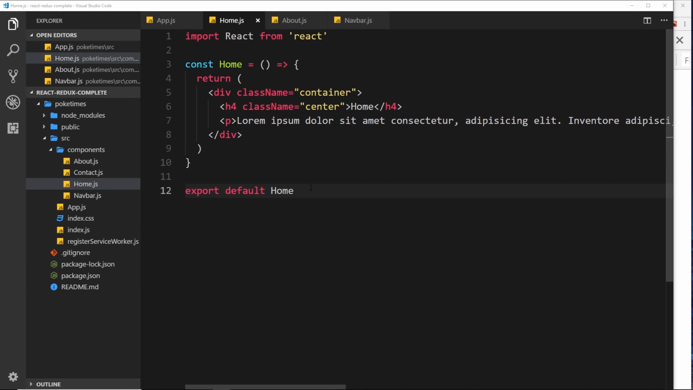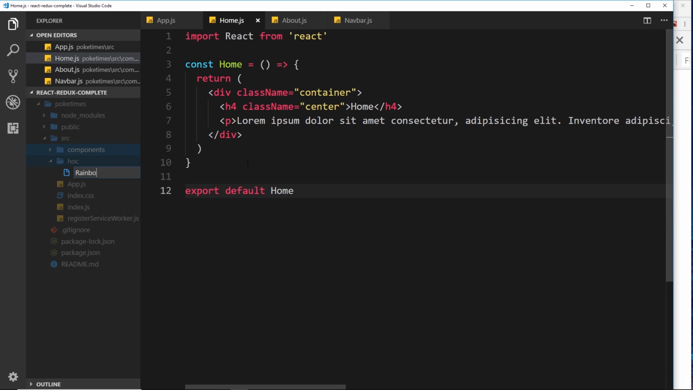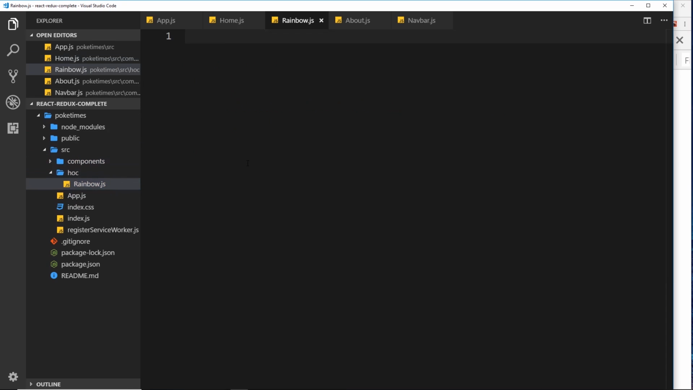Alright then, so we're going to create a simple higher order component. So let's create a new folder, and I'm going to call this HOC for higher order component, and inside that a new file called rainbow.js. So the idea here is that we're going to create a higher order component that is going to randomize the text color inside another component, right?